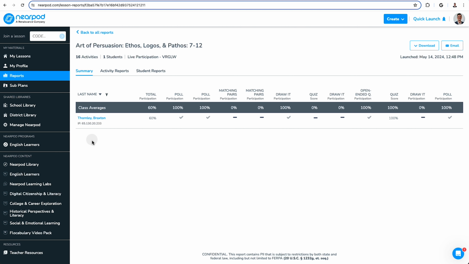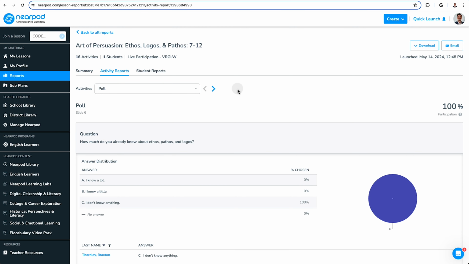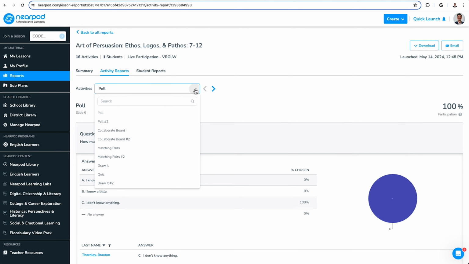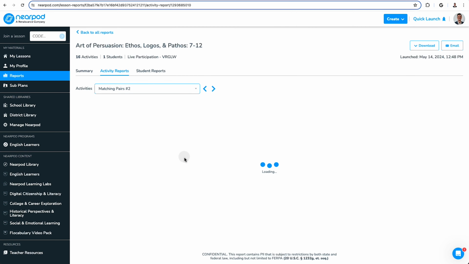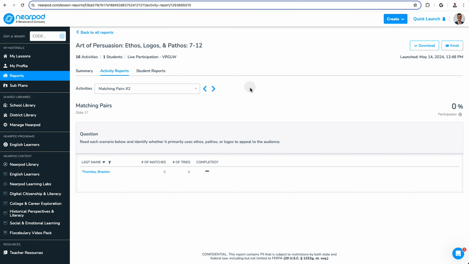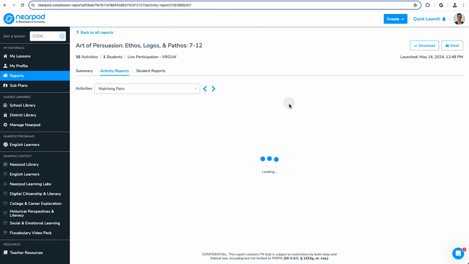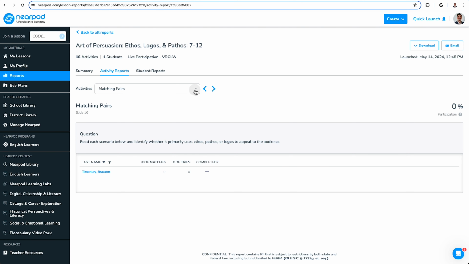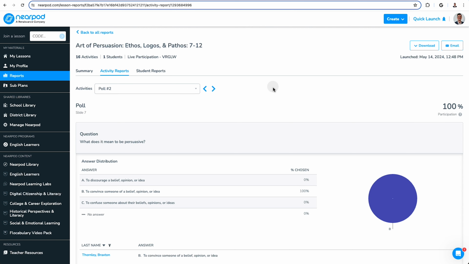If I go to the activity report though, what I can do is I can select any activity that is within the lesson, and you can see I have this drop-down menu to choose from. And within that lesson, I can select the activity and see how a student did on that specific activity. I can also see how the entire class did on that activity and get a summary of the overall class performance there.